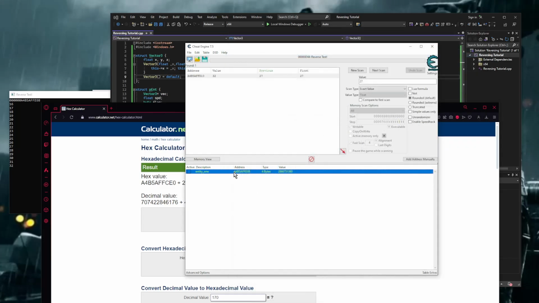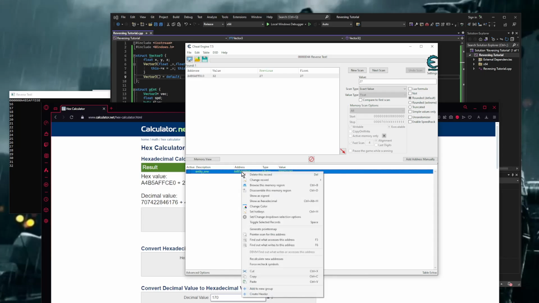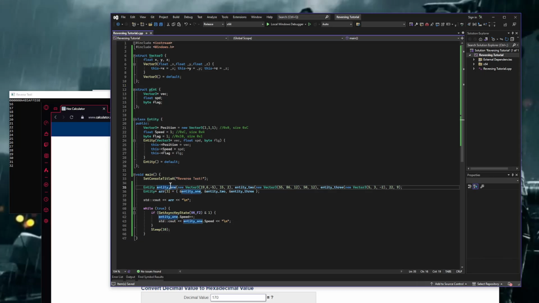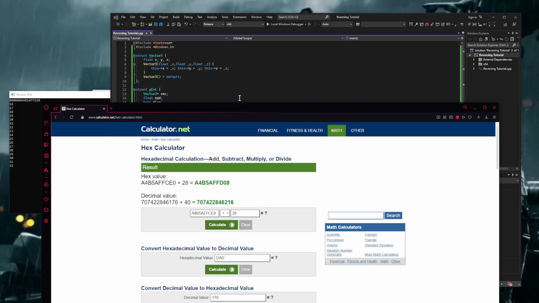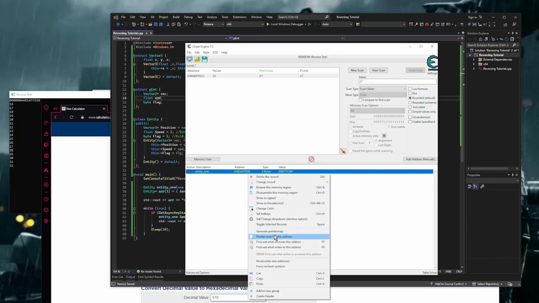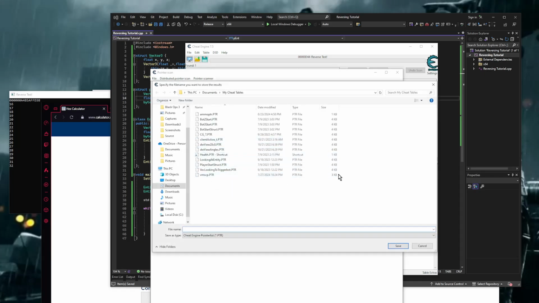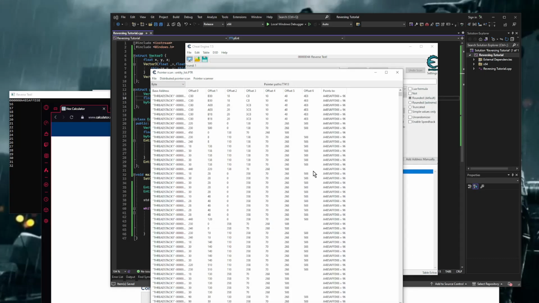So we know that this is the address to entity one. Okay, we know that this is the address right here. So what we're gonna do now is pointer scan for this. Now, like I said, out of all those paths that Cheat Engine generates, only one of them is true. We're not gonna go over how to do that, but we're just gonna see if we can get lucky enough on our first try to find an entity list.